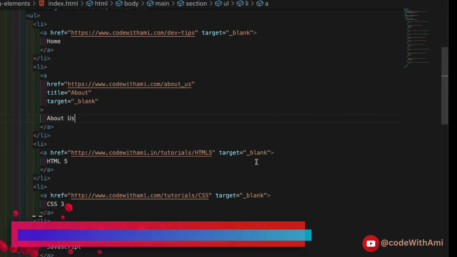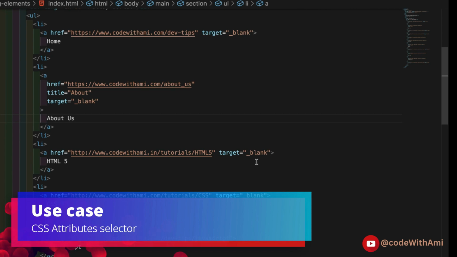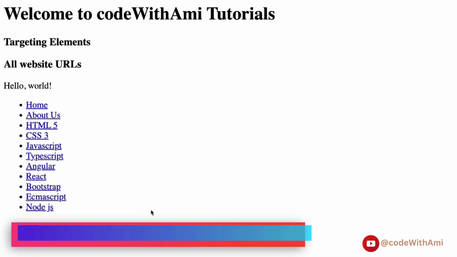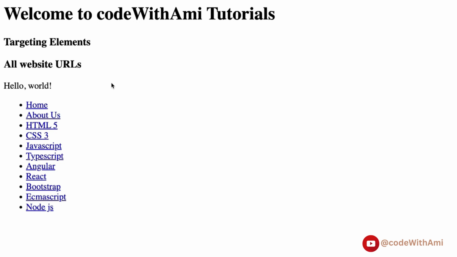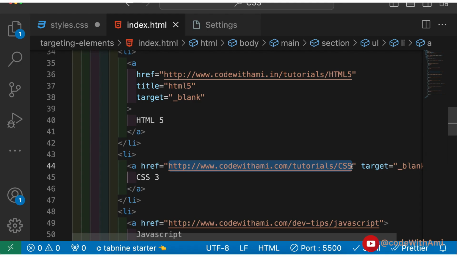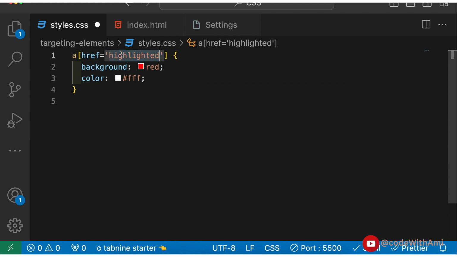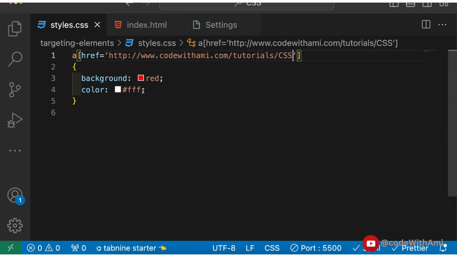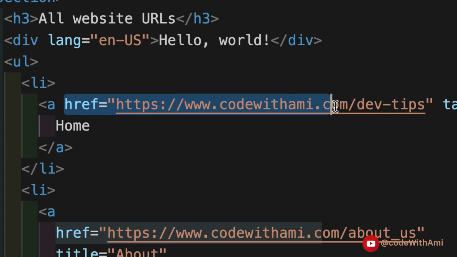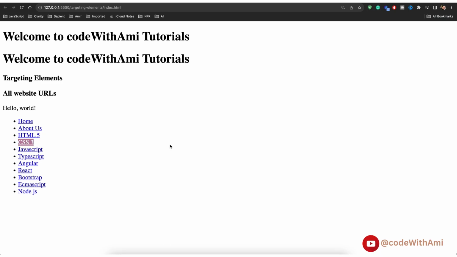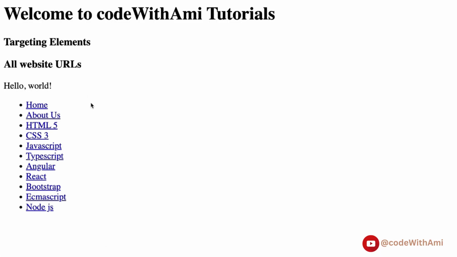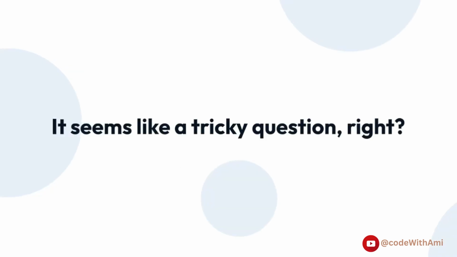So now, first of all, let's talk about the use case of this trick. Here on this website, you can see we have multiple list elements. Now let's suppose you wanted to select a particular attribute which is having a particular URL inside the href tag. How are you going to select it, even if it's a dynamic list? No answer, right? Yeah, definitely it's a tricky question.